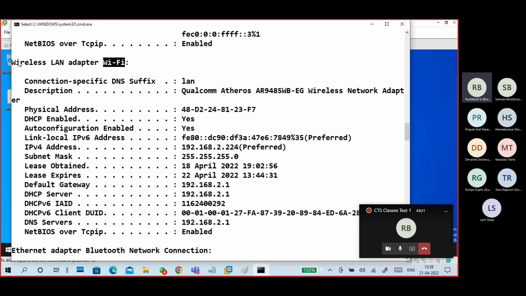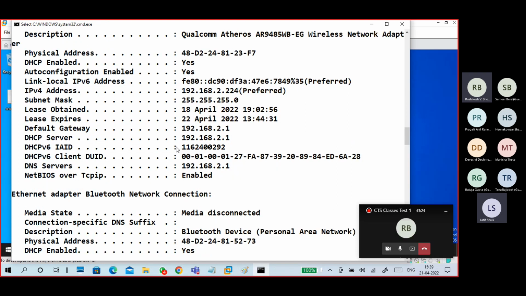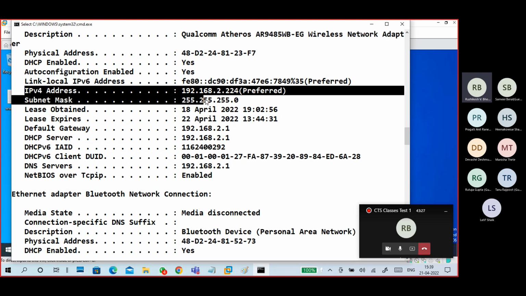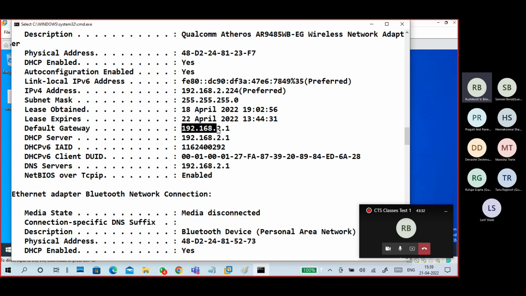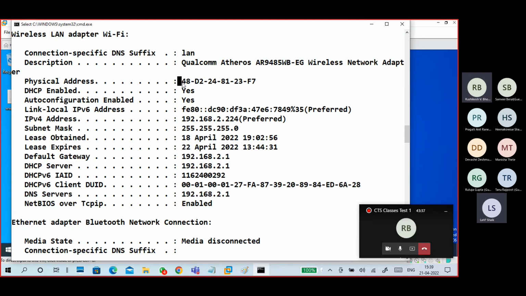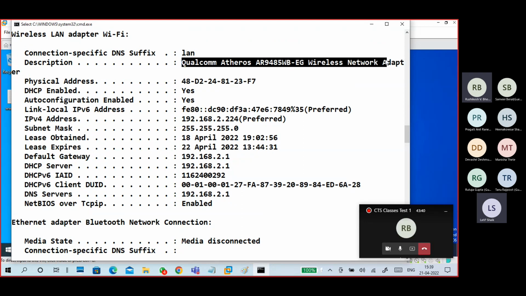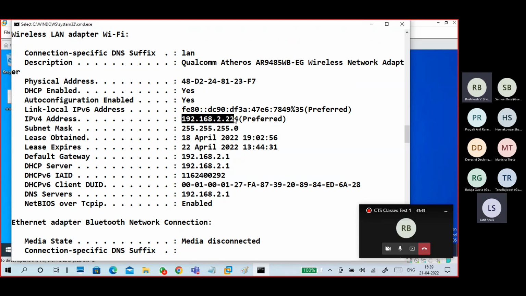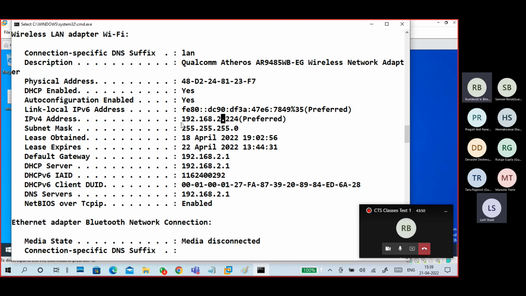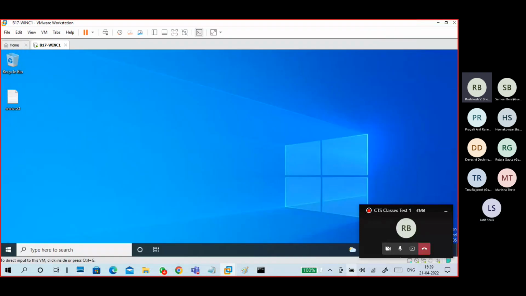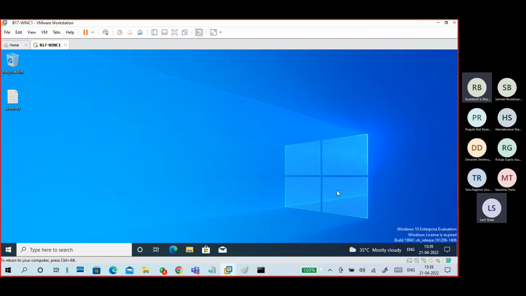Wi-Fi. Wireless LAN adapter Wi-Fi. First of all, IP address, subnet mask, default gateway, DHCP server, DNS server, MAC address, and my adapter name. So this is my IP, 192.168.2.224. So what is my network address? 192.168.2.0 network.